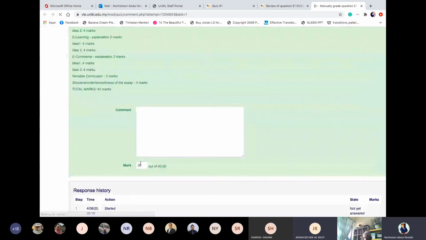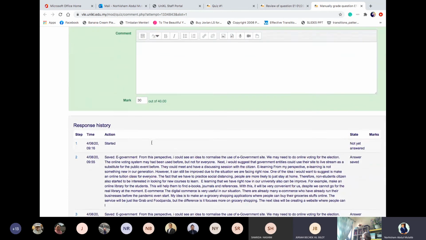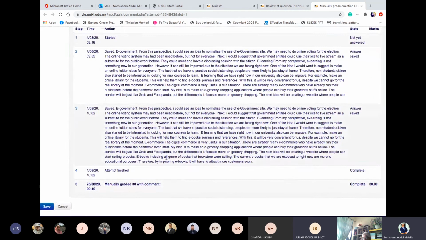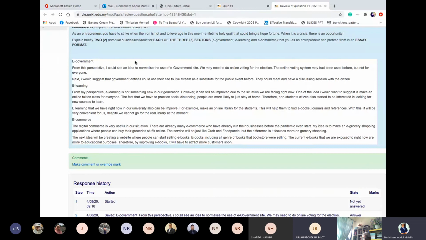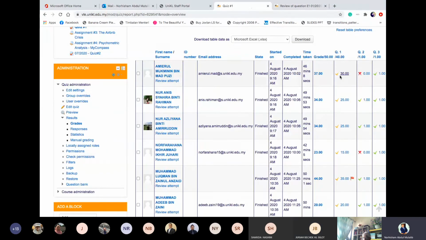You make comment or override mark, so you just put some comment or mark 30 out of 40. You just key in the mark here, and then you save, and then it will appear. The marks will appear, is it? Yeah, then the mark will appear on this, 30. So it will total up over 50.